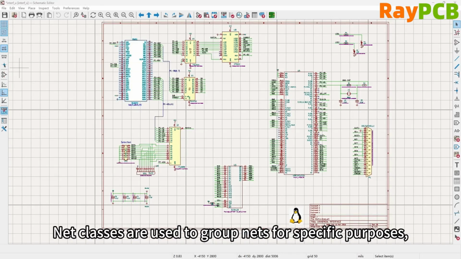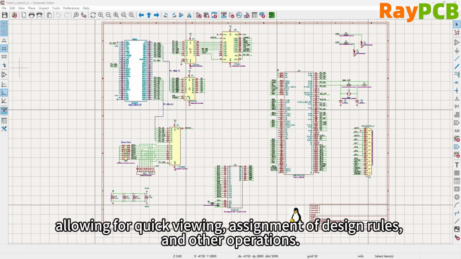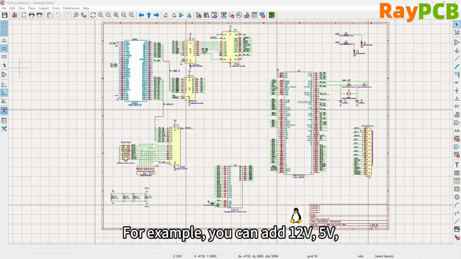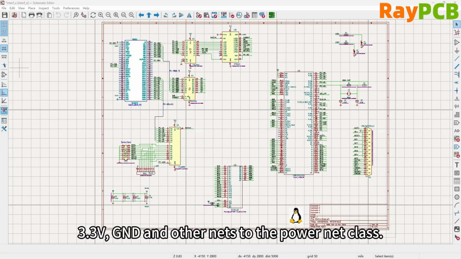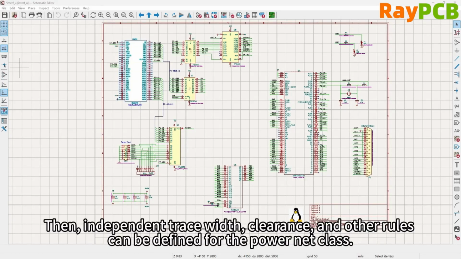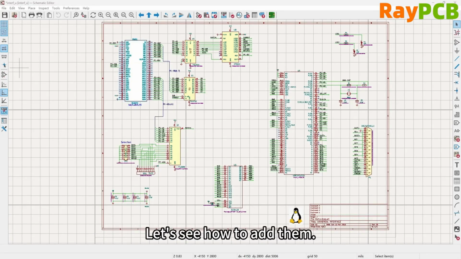Net classes are used to group networks for specific purposes, making it easier to quickly view, assign, and set design rules, among other operations. For example, you can add networks like 12V, 5V, 3.3V, and GND to the PowerNet class, and then define separate rules for line width, spacing, and so on for the PowerNet class. Now let's see how to add them.